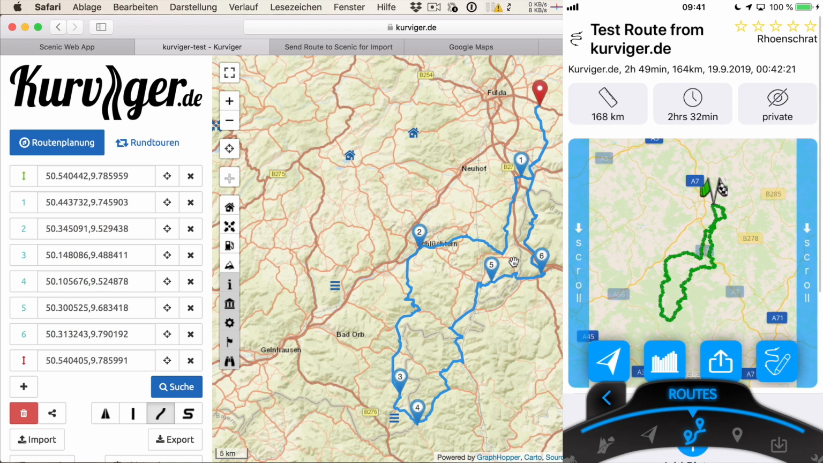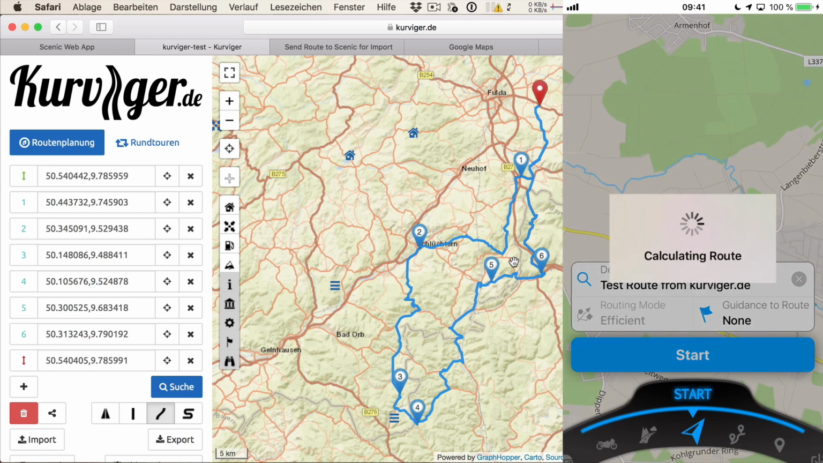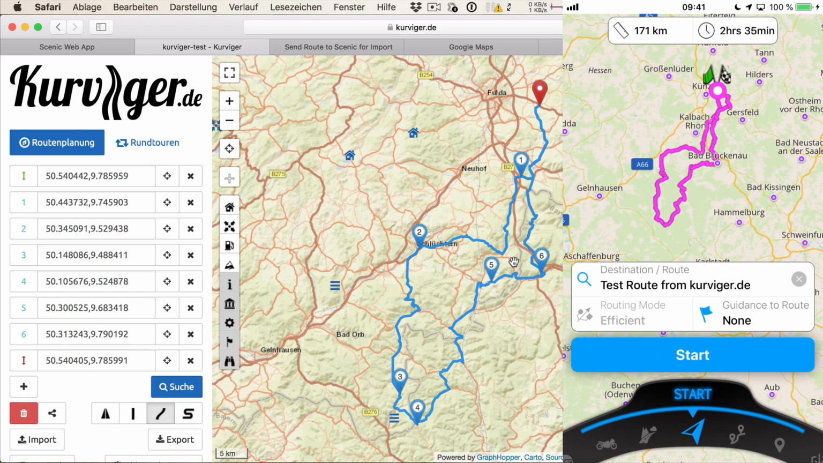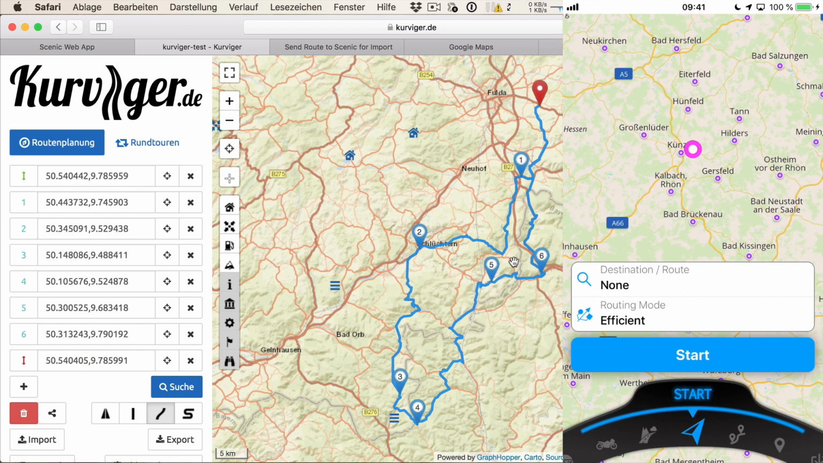So here's our test route, and you can see it's a green dotted line, so it's really a track that is imported now. No waypoints, no stops, and if you start this one you have also just limited functionality regarding blocking roads or something like this, or skipping a stop because there are no stops. It's really just this track. In the end, it's not really what we are looking for. I guess we really want to have a route that we can properly navigate.